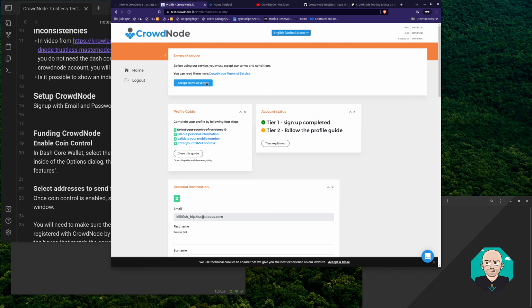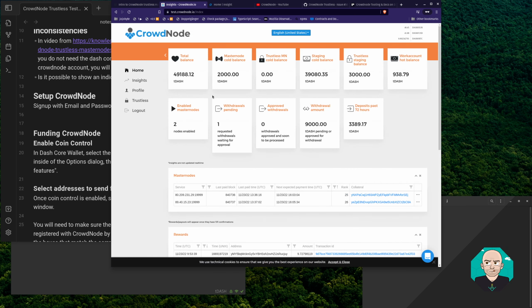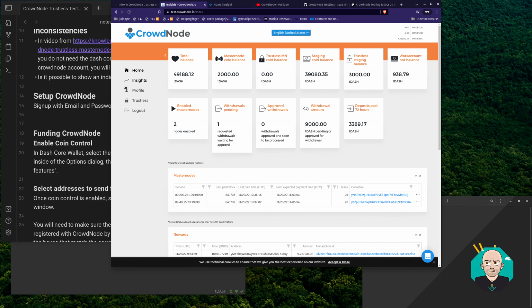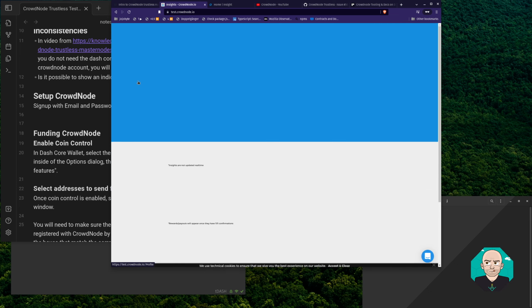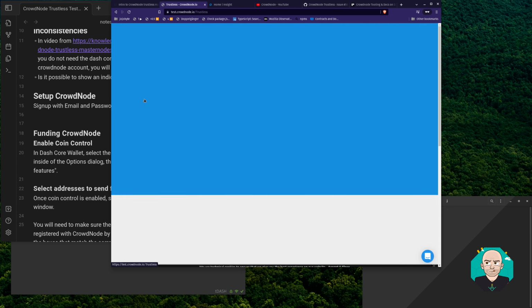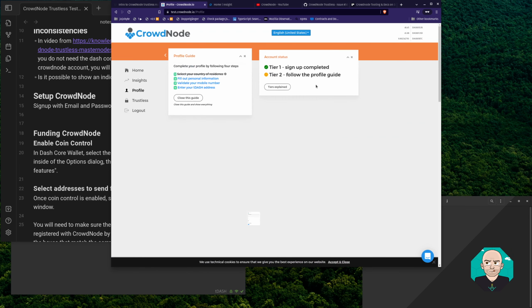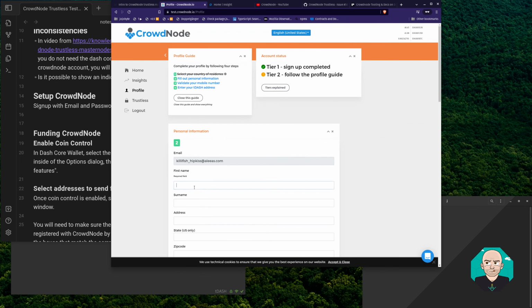On this page, so I'll go ahead and accept the terms. That gives us a little more to see here. So now with the terms accepted, Insights and Home are the same page from what I can tell. Trustless, you can get here, but you can't access any of the funds until you continue this process. So if you fill in some personal information, see if this will work out.